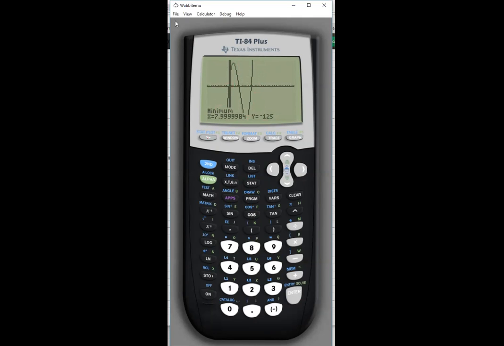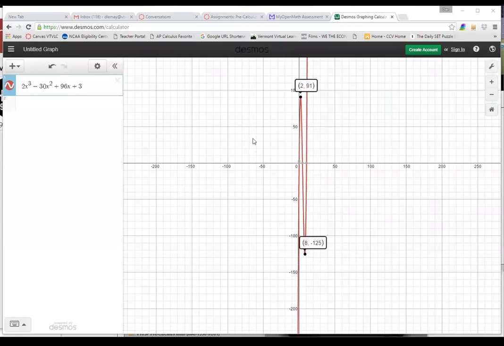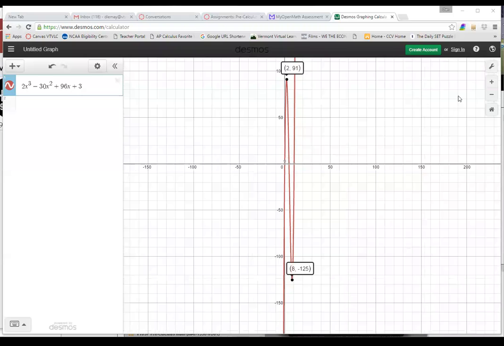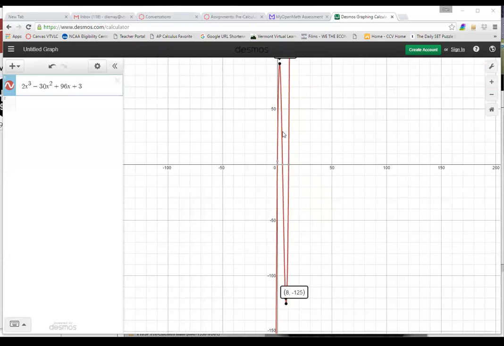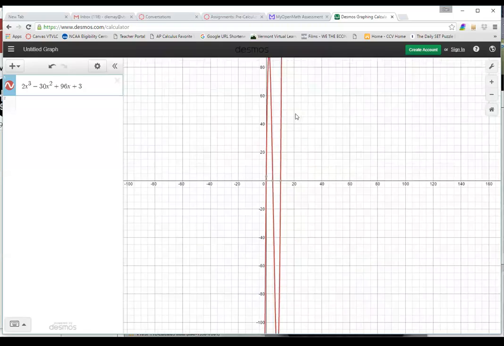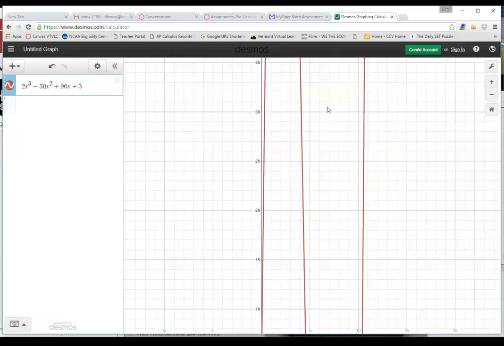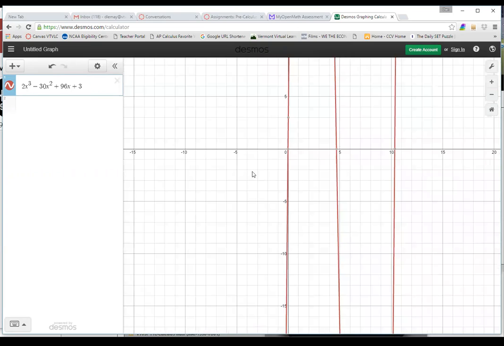Now there's another tool that I'm going to show you here. I don't know if you've ever used Desmos.com, and here it is. It's a great little site here. Actually, it would be nice to go back to what it was originally. So I'm going to just zoom it back in.